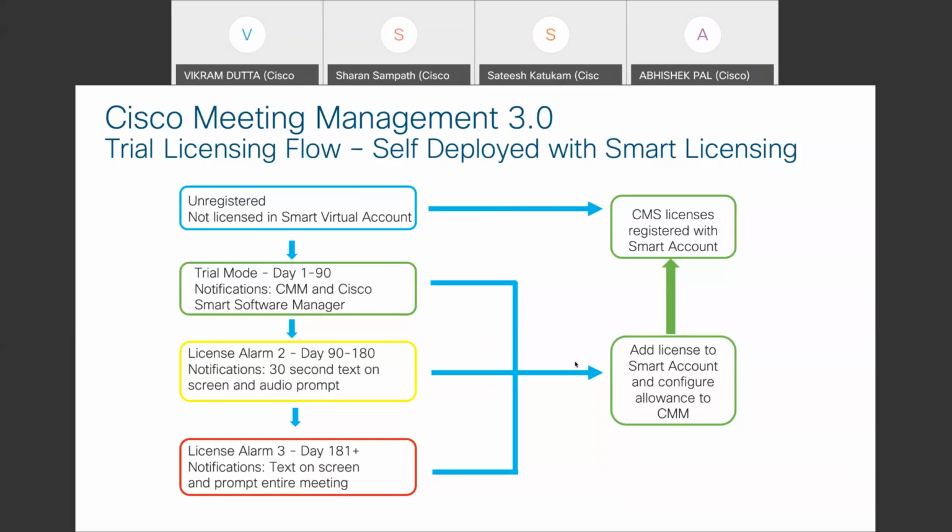Have the same behavior. The only difference is that the text on the screen and the prompt will be there throughout the meeting. So for every participant who joins the meeting, they will see text saying that this is not in compliance, and they would keep hearing the prompt throughout the meeting. Now, your way to fix this is to add licenses to your smart account and link or register it with your CMM, so that the CMM tells the CMS that you are registered and compliant, and your licenses are valid. The errors and the text messages and everything go away.